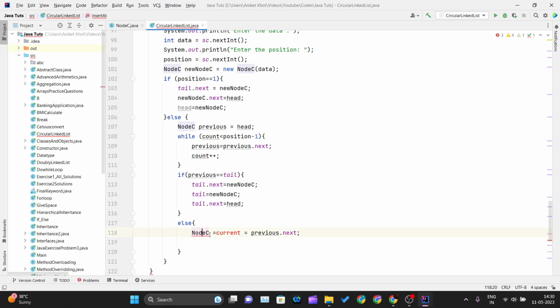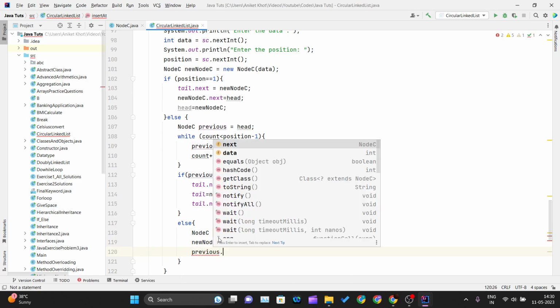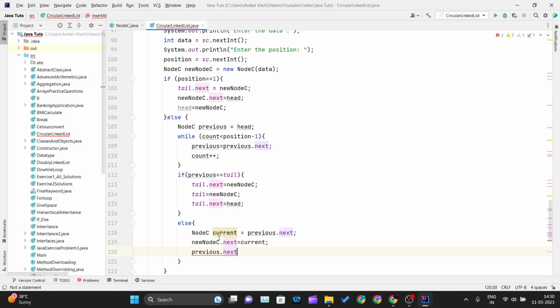why am I getting an error? Okay, one typo is there. Okay, fine. We will write new node c dot next is equal to current, and then after that we will write previous dot next is equal to new node c.